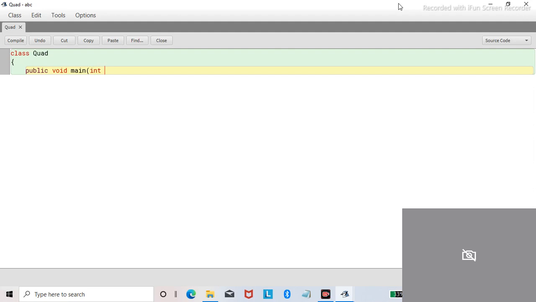Here we will take three parameters, A, B and C, and X. I will let you know why we are taking X: because we need to print the quadratic equation. We will open this program. We will take another variable, that is Y.